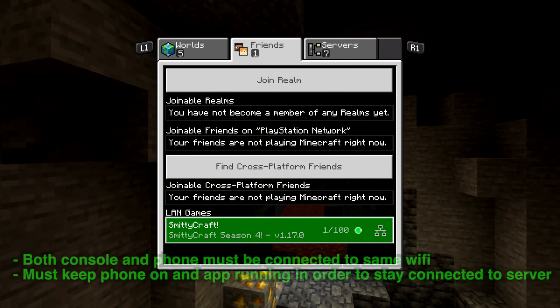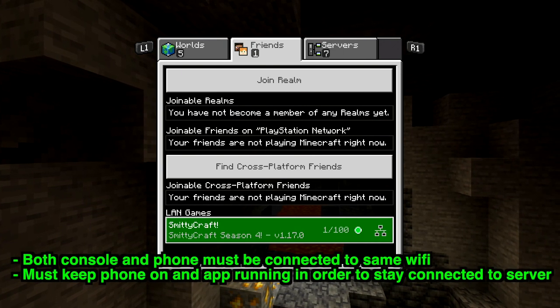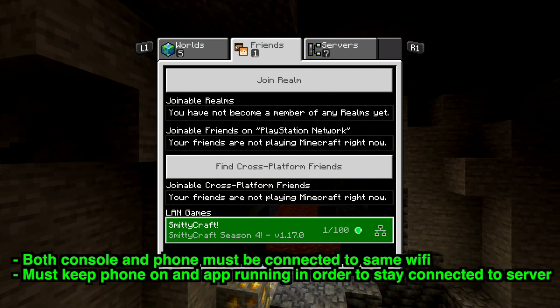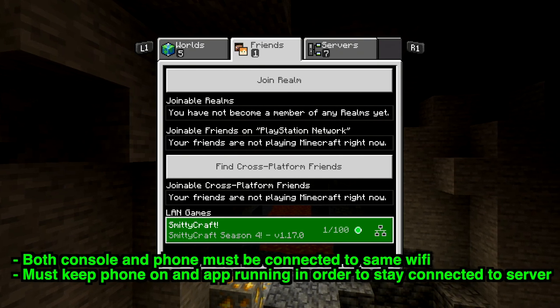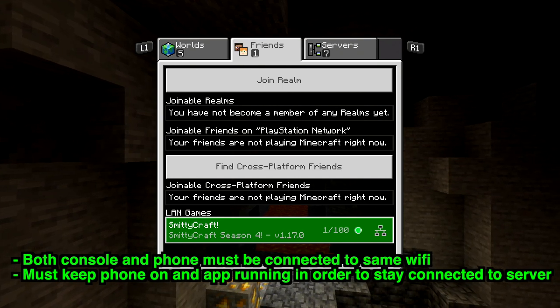So again, they have to be on the same Wi-Fi, can't be on cellular data. The phone has to be on and powered. You have to have the application open, the app that you downloaded for your phone. Make sure that's on. Make sure you click start server, and then it will show up on your console right here under the LAN games. Make sure everything's on, connected to the same Wi-Fi.